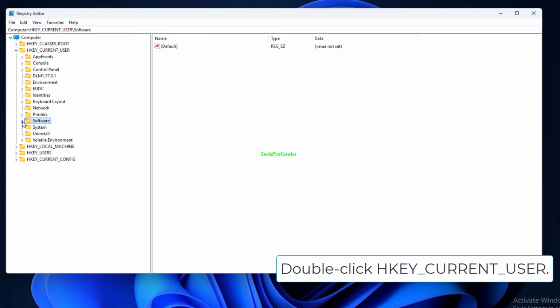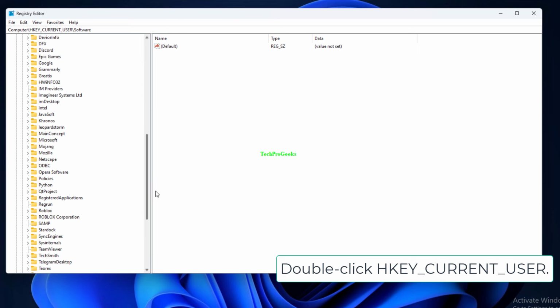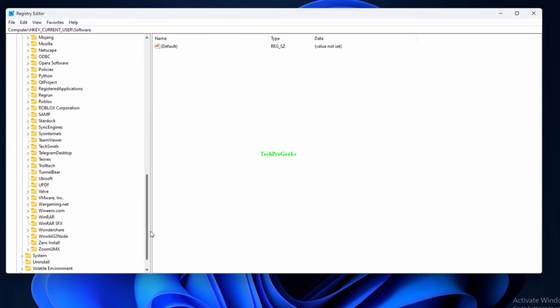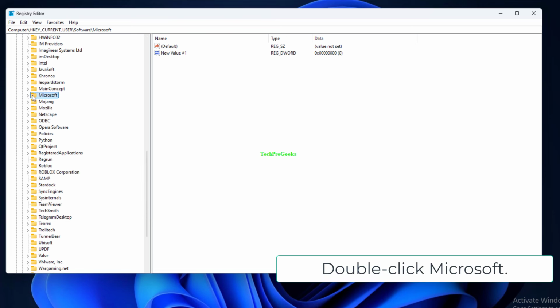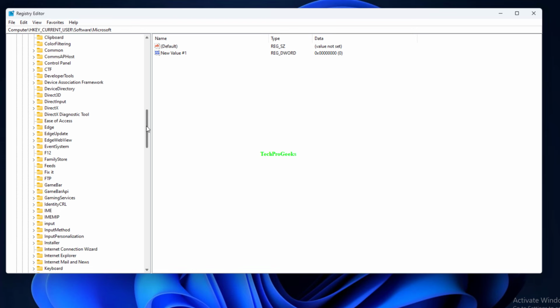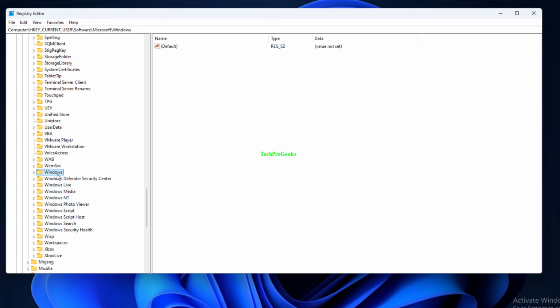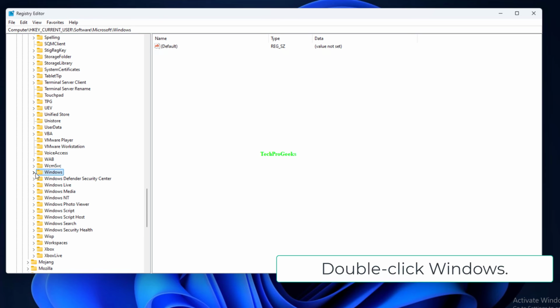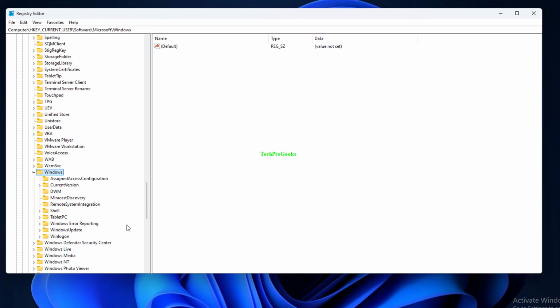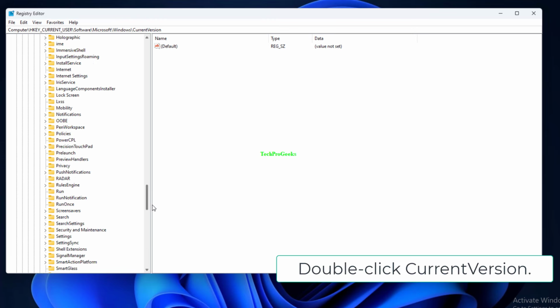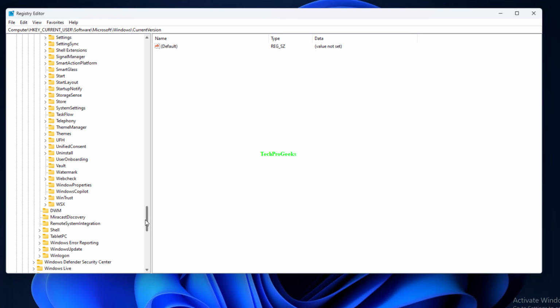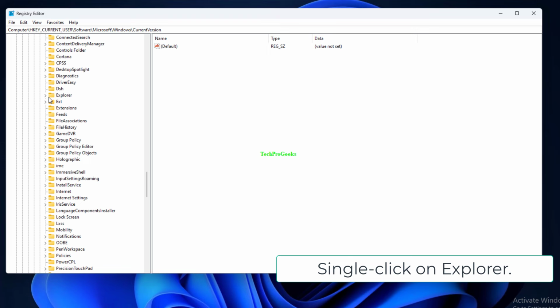Double-click HKEY_CURRENT_USER. Double-click Software. Double-click Microsoft. Double-click Windows. Double-click CurrentVersion. Single-click on Explorer.